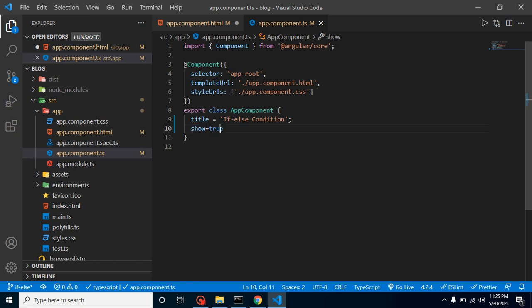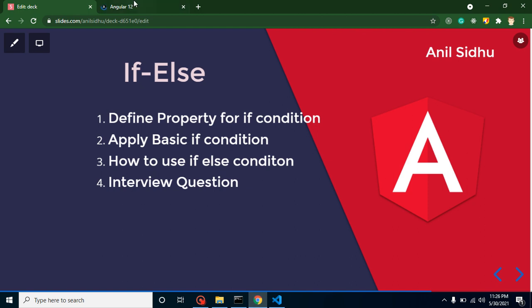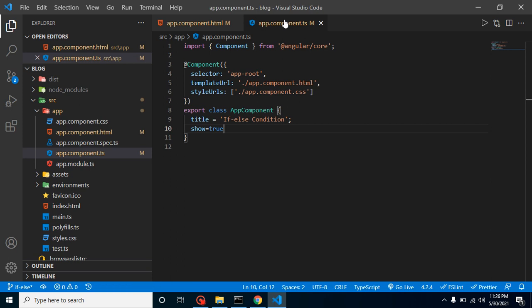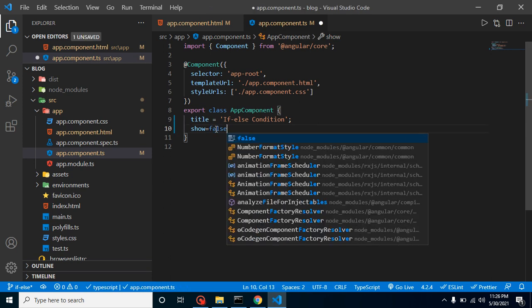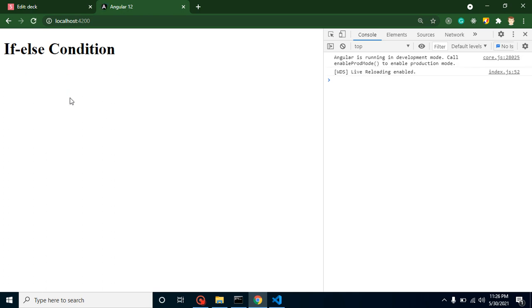So we want to show this code only if the value of our show property is true. We know that this is already true, but I will show you what actually happens if I make it false also. So just use here star ngIf, and put here show. In that case, this Code Step by Step will definitely be visible here, as you can see. And if I make it false, then you will find that this is not visible, right? So this is a basic or simple if condition.